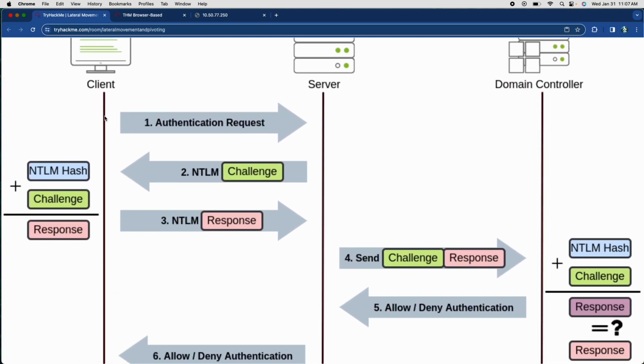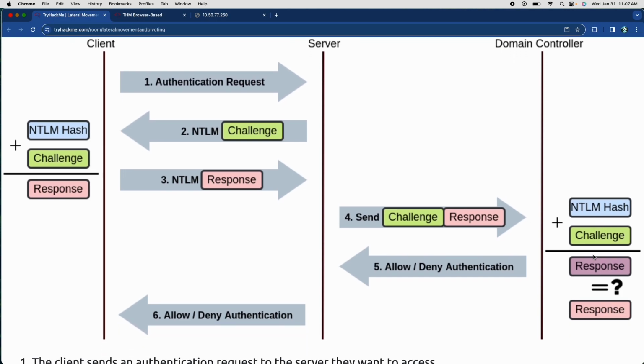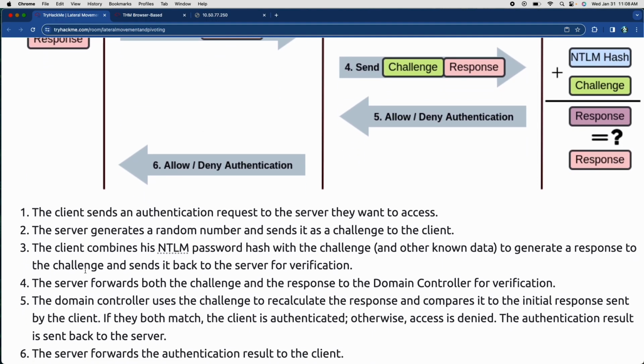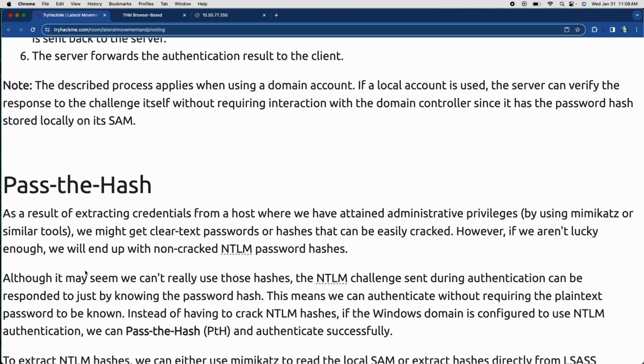The client, whoever is trying to log in, sends their request. The server sends back a challenge, and then we send back a response. The server sends the challenge and the response to the domain controller, and the domain controller says whether it's okay or not. Basically, if you gave the right response, maybe the right password, it'll allow you. If not, it'll deny you. Then the server forwards that back to you, and you get access to the system. So that's how that works.